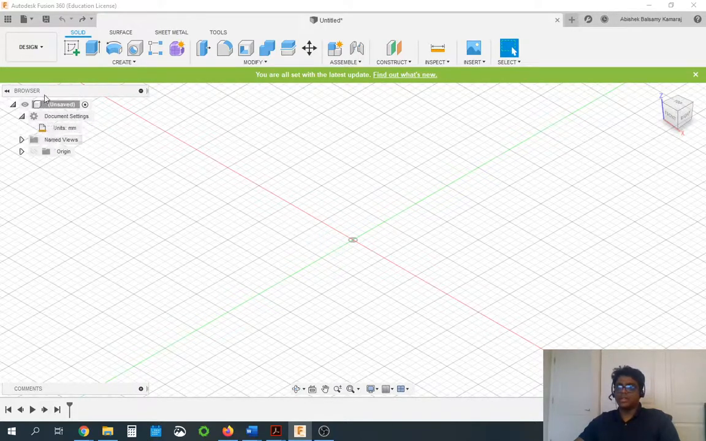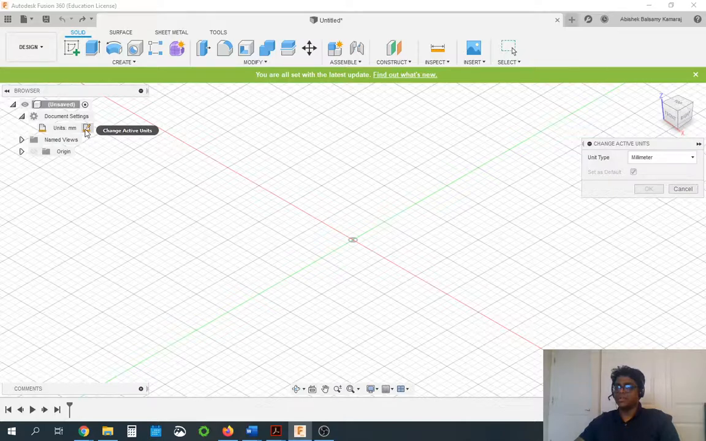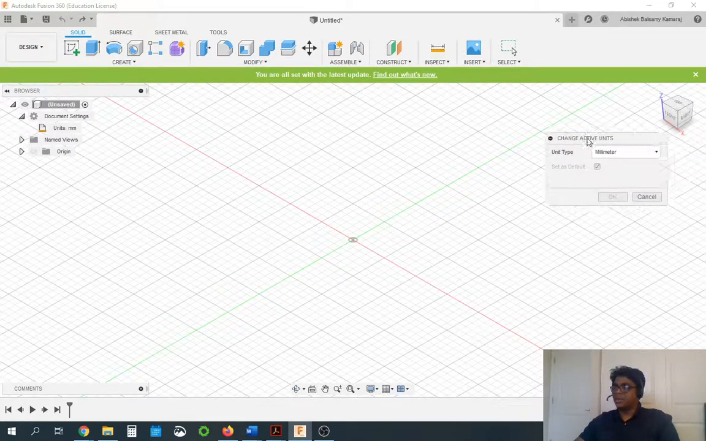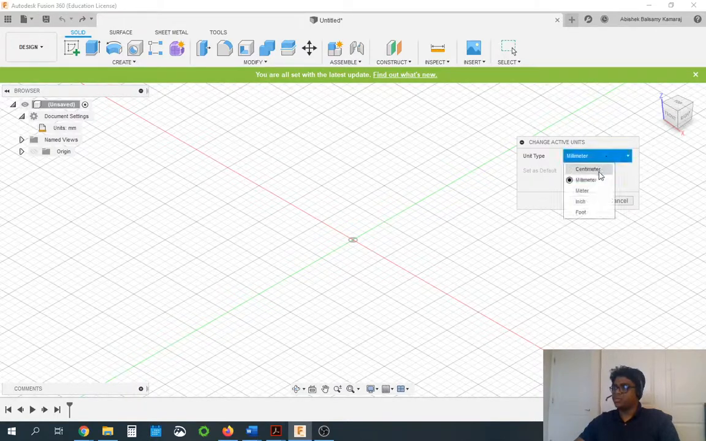On the left side in this tree here, the browser tree, you can change the units by selecting this arrow next to the document settings and clicking units, which is millimeters by default. You can click the edit button next to the units there. On the right, we get this command prompt which says what is the unit type, and I'm going to change it to inches. It is also good practice to set this as your default units because for all our designs we will be using inches. Then I click OK.